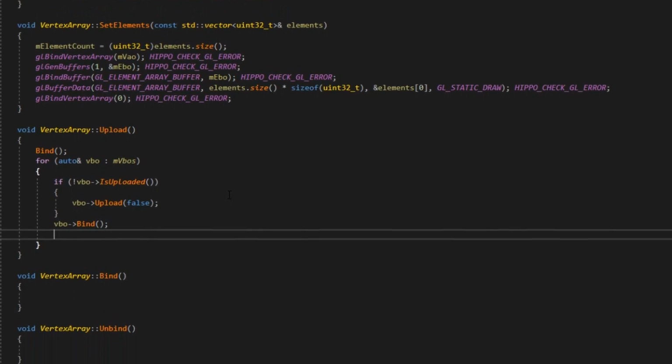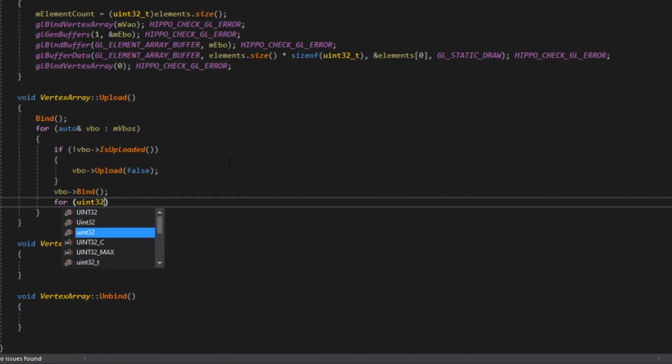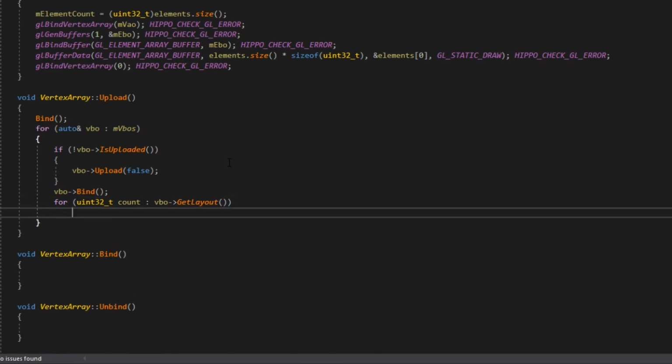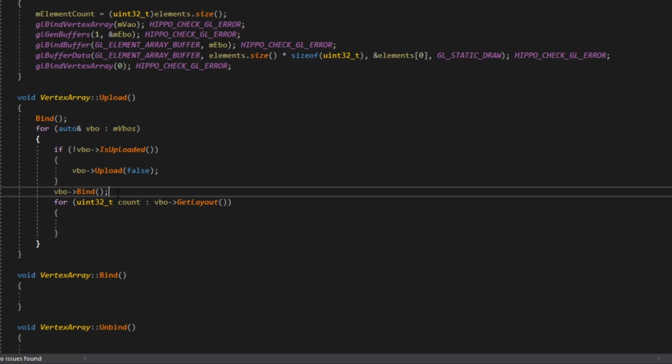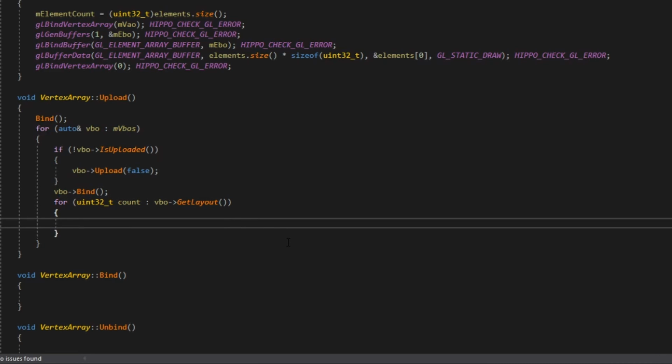And now I can iterate over that layout, right? So for uint32_t count in VBO-arrow get layout. And here's where we're going to actually bind the two things, right? So here we've bound the VBO. And now that it's bound, it means that when I call glVertexAttribPointer, it's going to refer to this currently bound VBO.